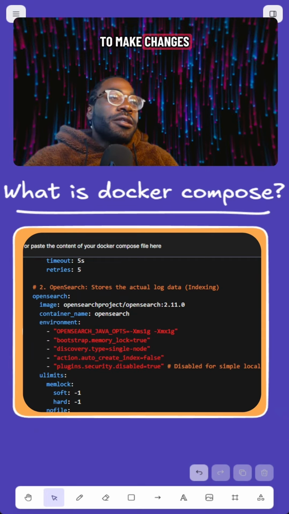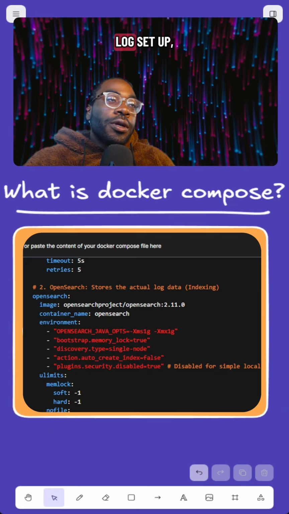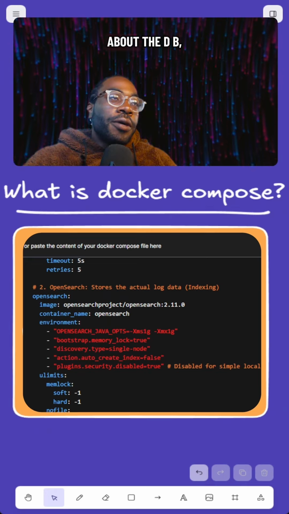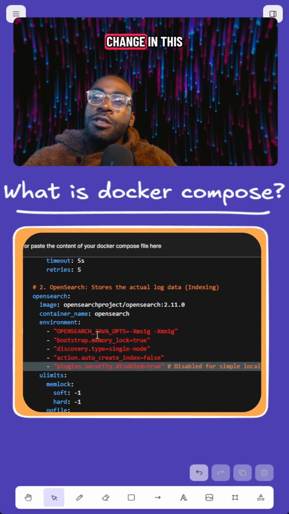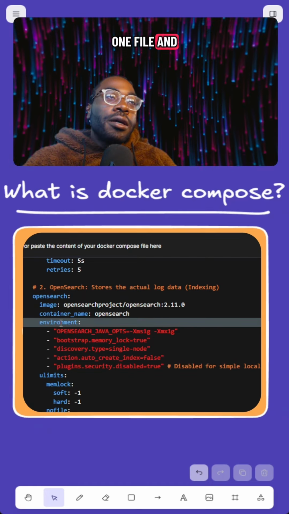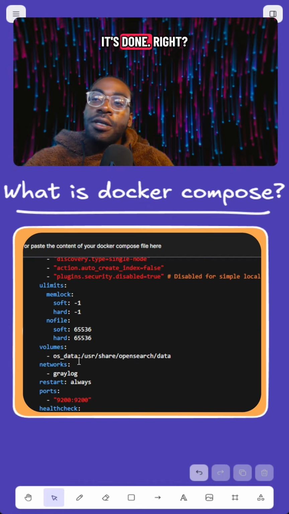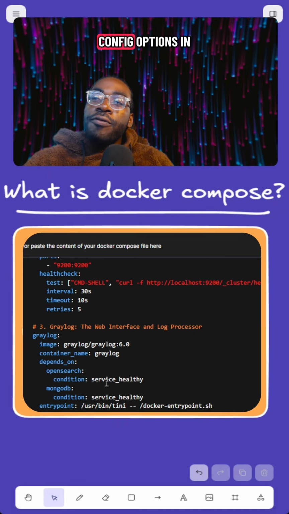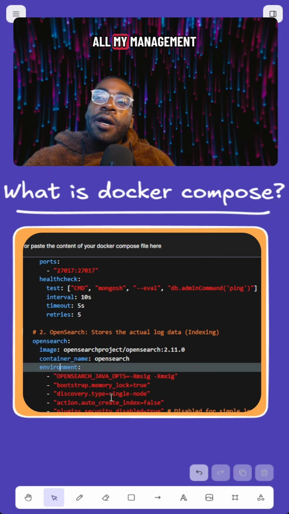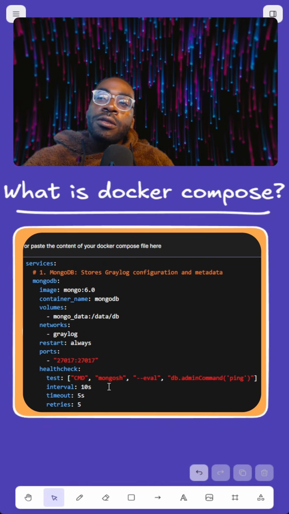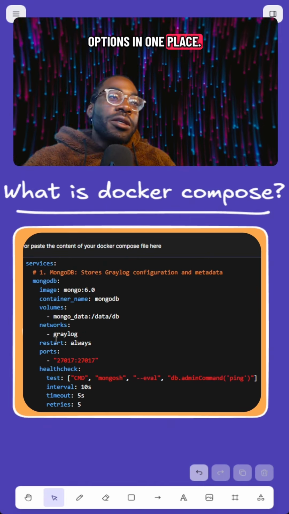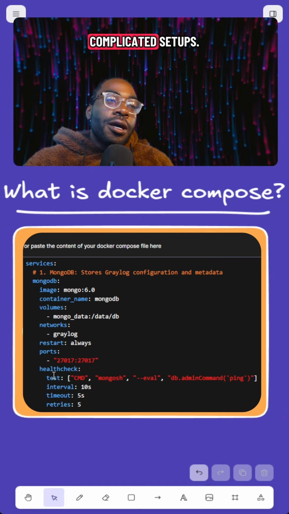If I need to make changes to this Graylog setup, maybe I need to change something about the DB, I just have to make the change in this one file and restart the container, and that's it. It's done, right? So I can have all my config options in one place, all my management options in one place, all my networking options in one place. It helps simplify complicated setups.